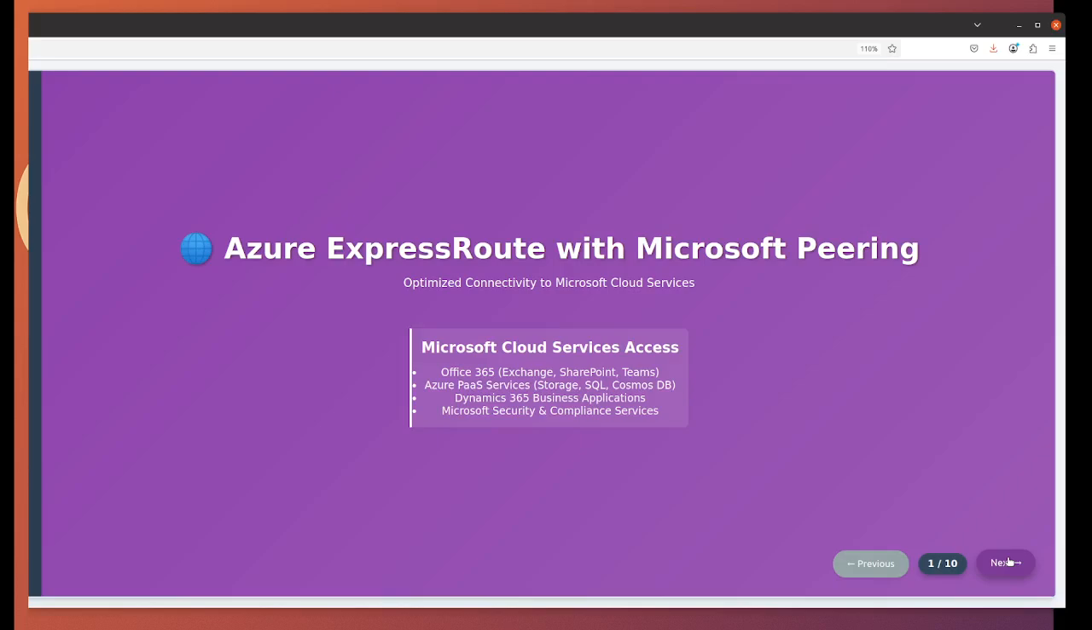Today we'll build a complete Microsoft Peering implementation, including the critical route filtering that controls exactly which Microsoft services you can access through ExpressRoute. This level of control is essential for security and cost management.